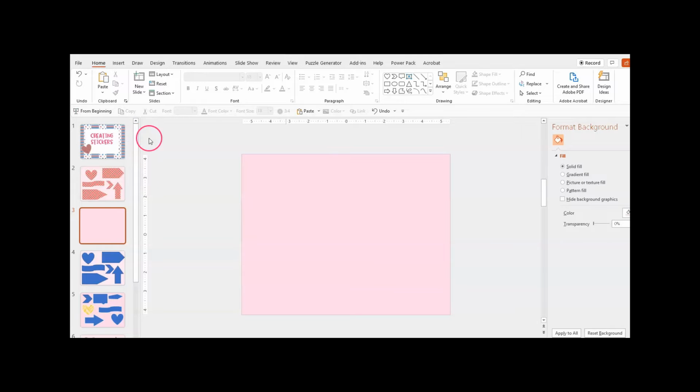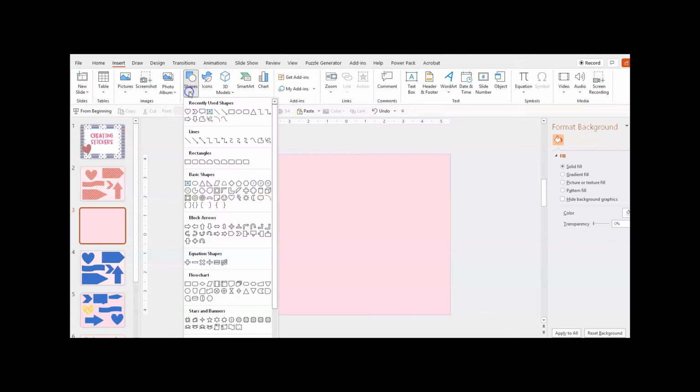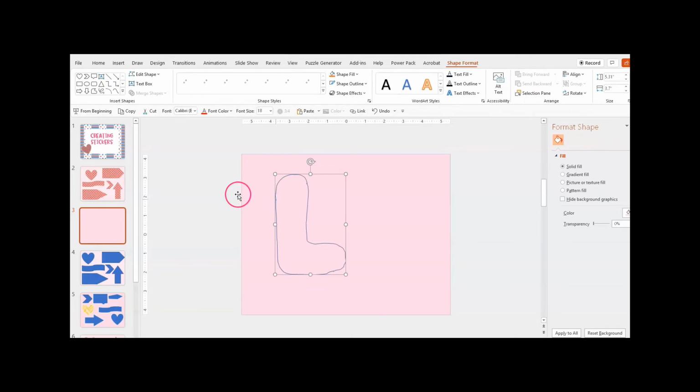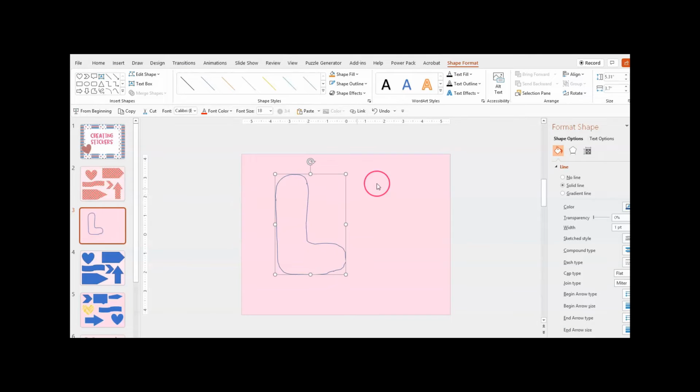But if you did have something that you wanted to trace over, you could insert a shape, and instead of picking a shape this time, you're going to pick this squiggly line. Let's say you wanted to do large alphabet letters for a kid's project. You could just do this, and it highlights when it's done. It automatically gave it a blue outline.